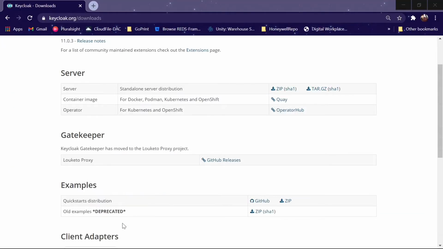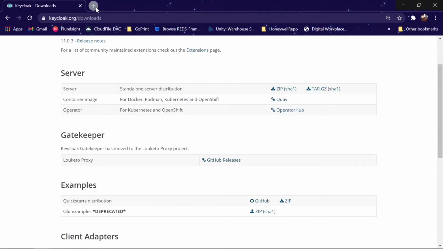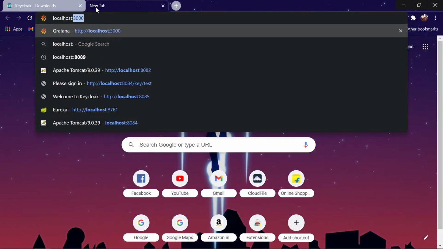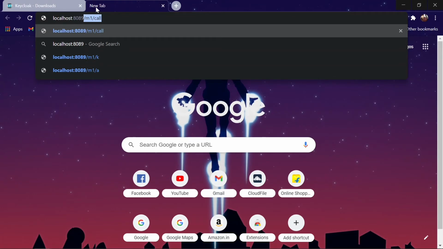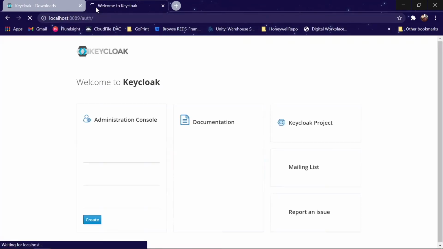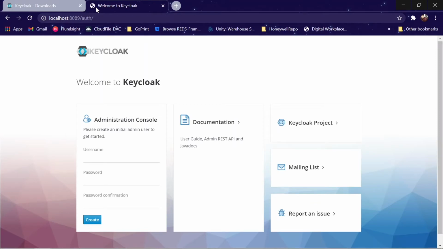So we will go to this. We have set localhost 8089. Okay, so let's run it. And yeah, here you can see your admin Keycloak is there.